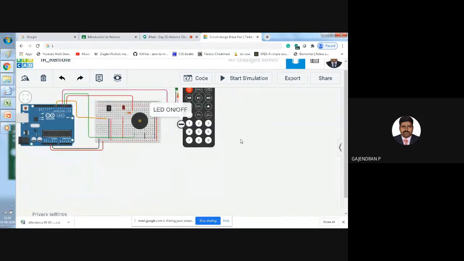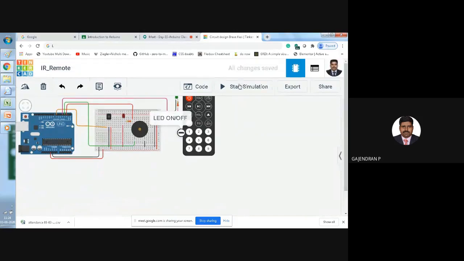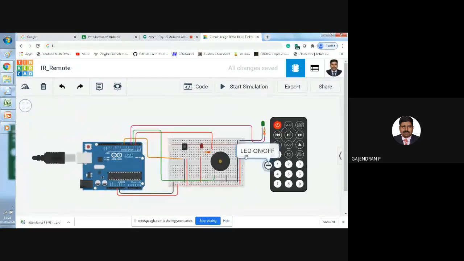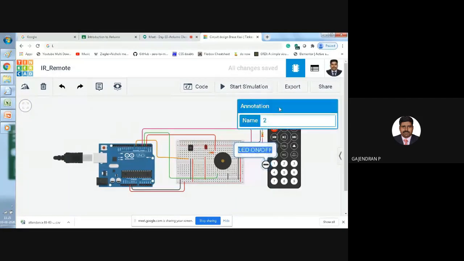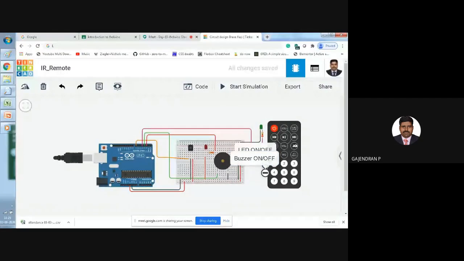The second one is pin number 4. So pin number 4 is for buzzer on and off. For that, what I have to do: first I need to read the buttons, then I need to take the value of those buttons, then I need to pass those values.